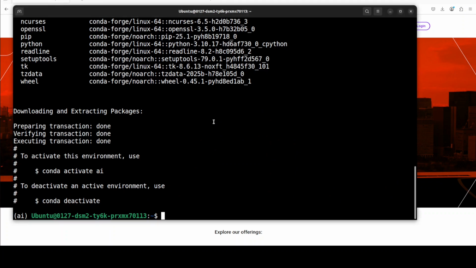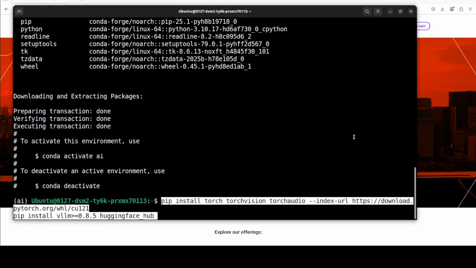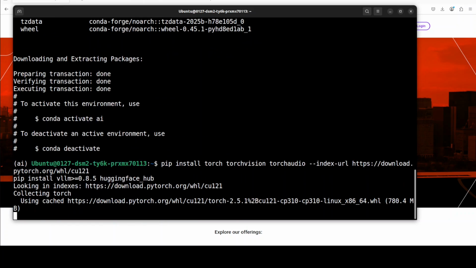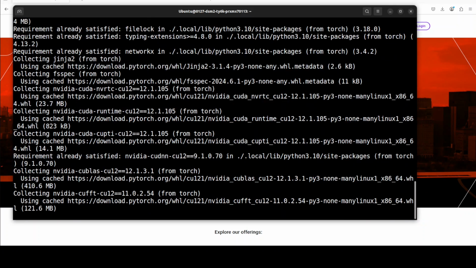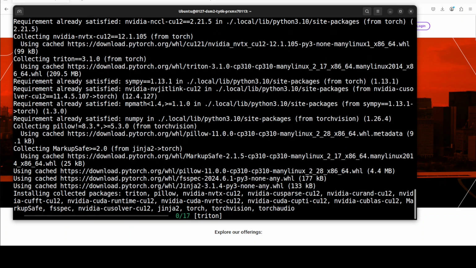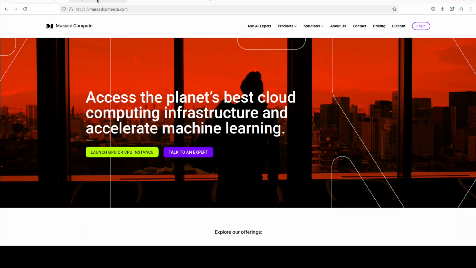And now let's install all the prerequisites, which simply are Torch and Torch Audio, and I'm going to use VLLM for this. You can also go with transformers if you like, but I'm just going to go with VLLM. This is going to take a couple of minutes, so while that happens, let me also introduce you to the sponsors of the video.